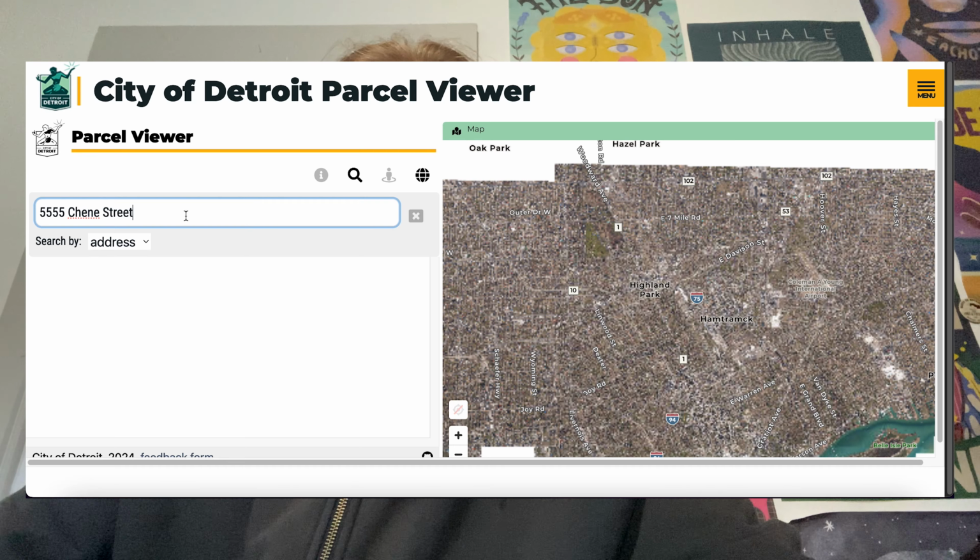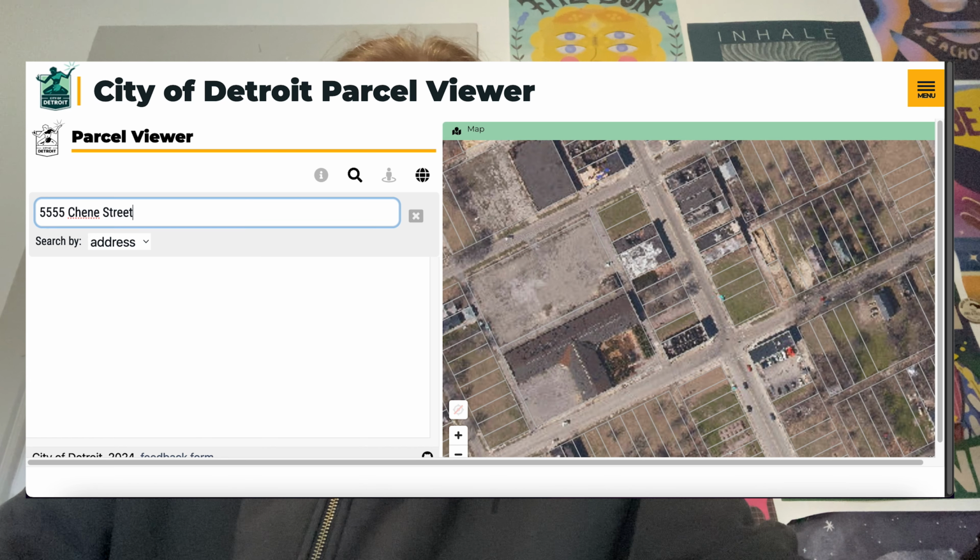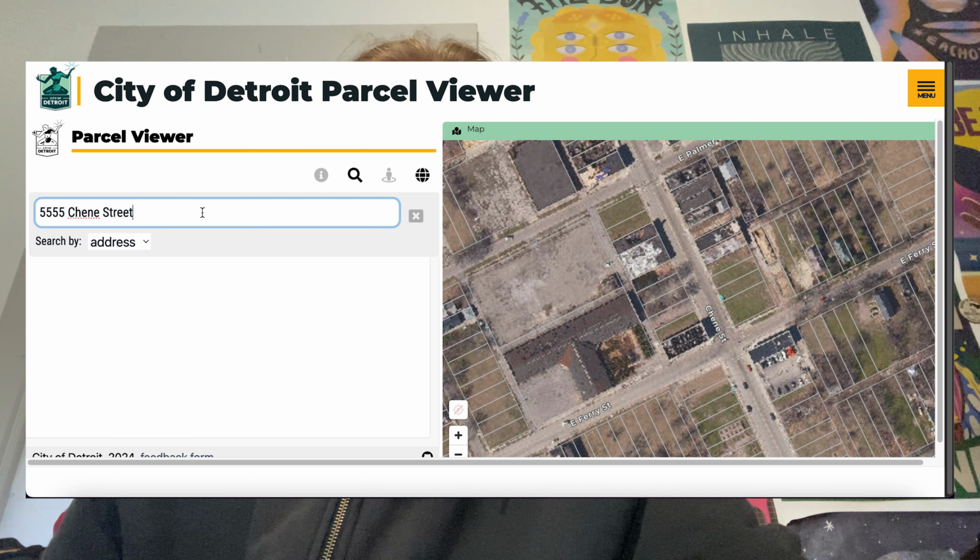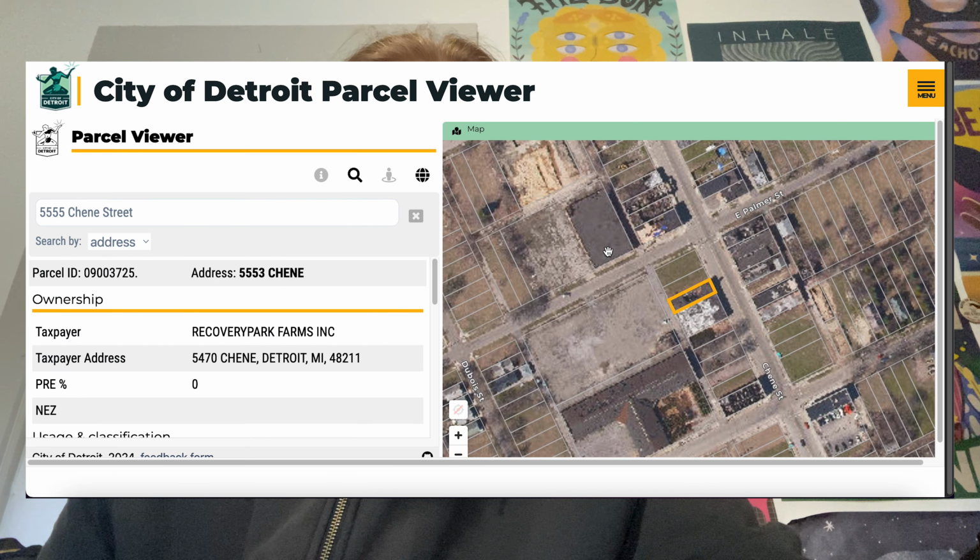So I have typed in here on the Detroit parcel viewer an address that is correct, but not the main address. So when I search it here, as you can see, it takes me to the correct area, but it will not take me to the actual address because it is not the primary address. So I know that it is this one right here. So I know that the actual address here is 5553 Shane Street.